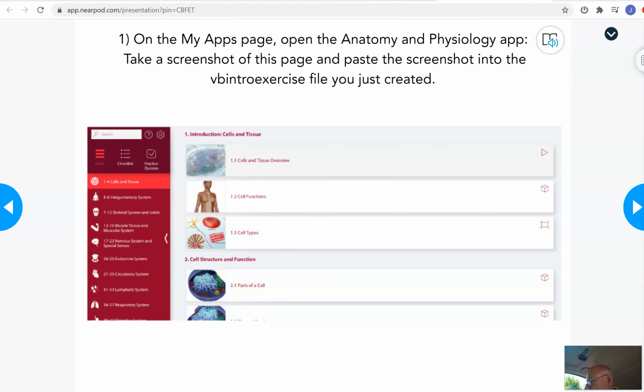Okay, so back again here, continuing on with this discussion.